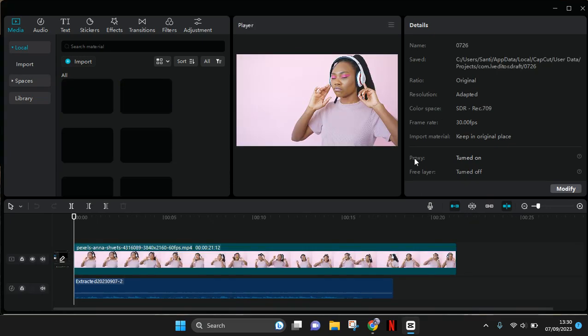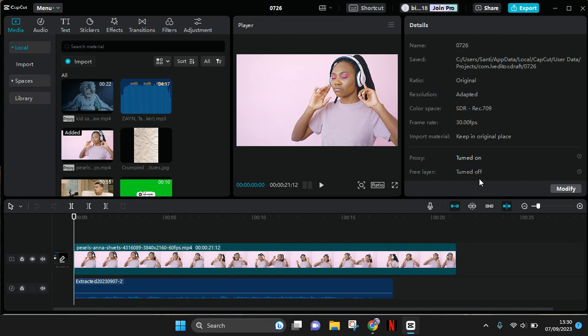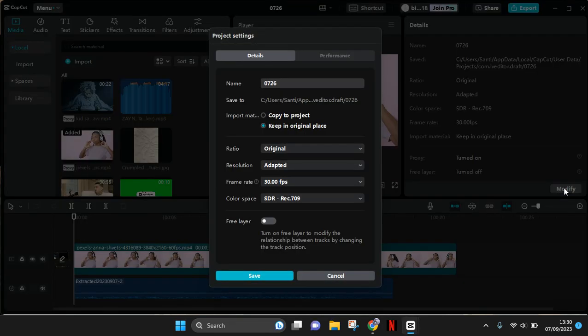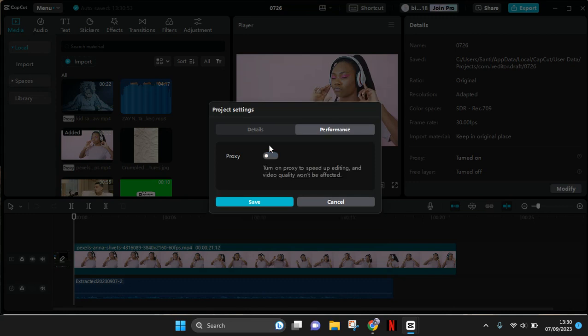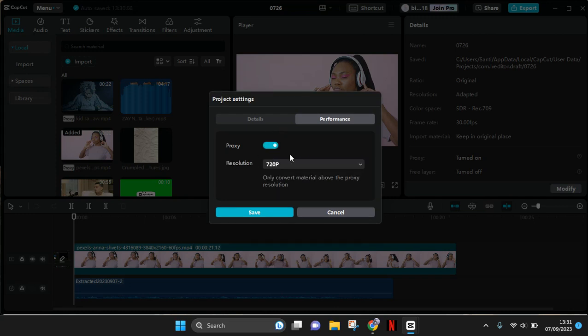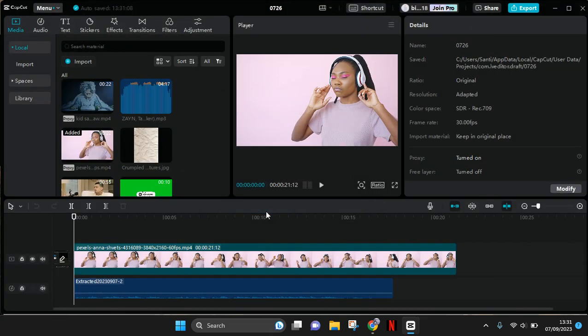You can see on this project that the proxy mode is on, so you can just turn this on or off by clicking on the modify button, performance, and here to prevent lagging you need to turn this on. So if this is off, you cannot speed up your editing, but if this is on, you can speed up your editing, and also the video quality won't be affected. So just make sure that the proxy is on, click on save, and your video editing on CapCut PC will not lag.